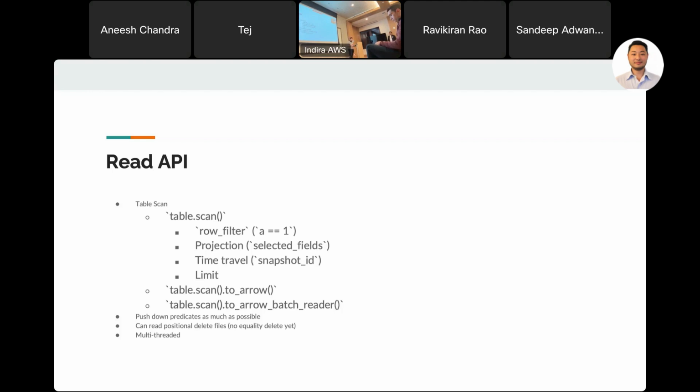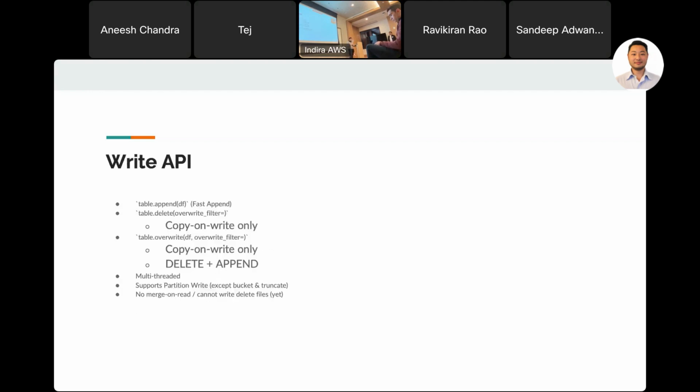It comes with the library, which is super nice. And yeah, so a counterpart to that is the write API. So, I have a table, I want to write some data to it. How do I do that? There are a couple different ways.